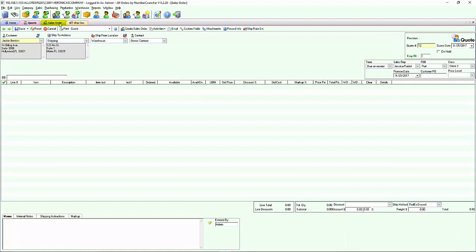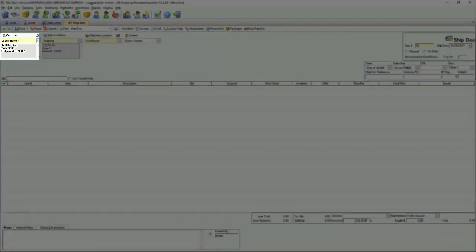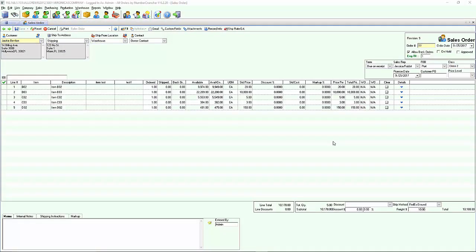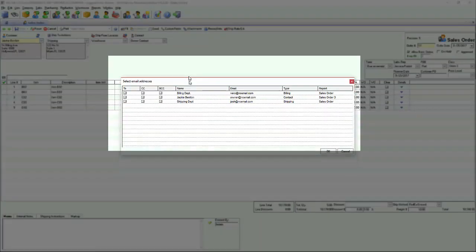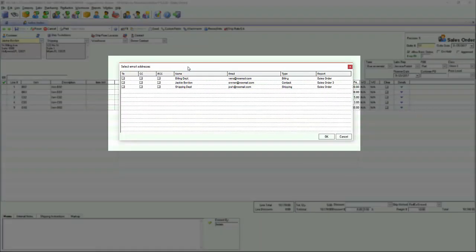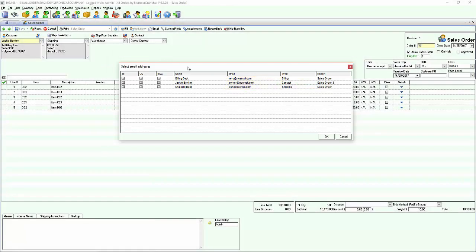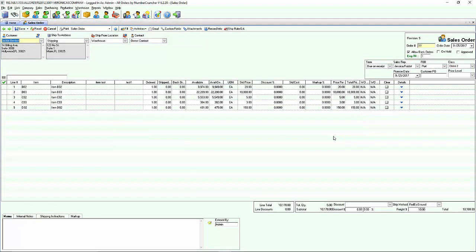In the quote, sales order, or ship doc for that customer, you will notice that the contact field is already defaulted. Once you have completed your quote, sales order, or ship doc and you're ready to email, click on the Email button at the top in the mini toolbar. You will then have a window with a selection of email addresses to select from. Notice that these are the email addresses that are set up under the customer. By default, the contact information that I have for the customer is the one that will show up on the list.